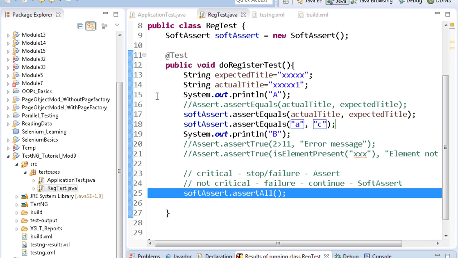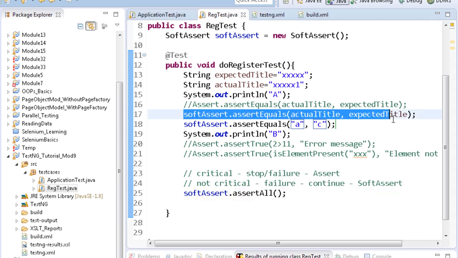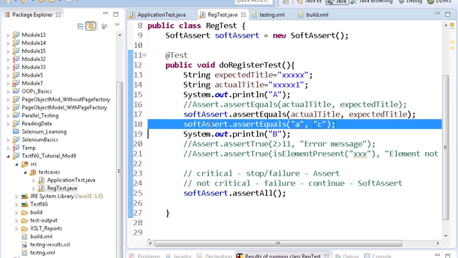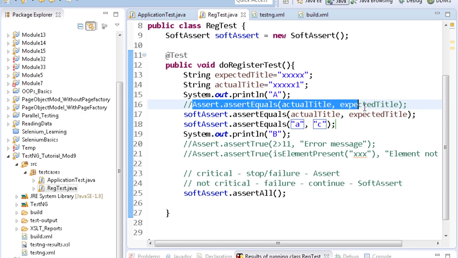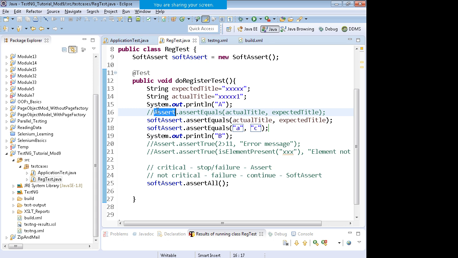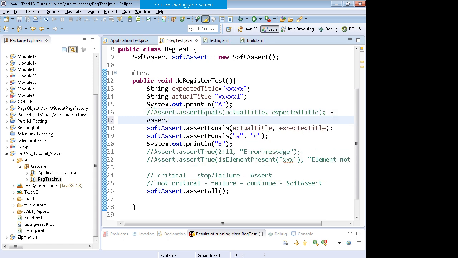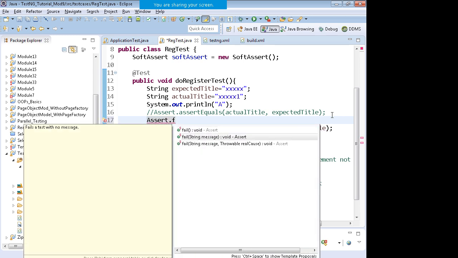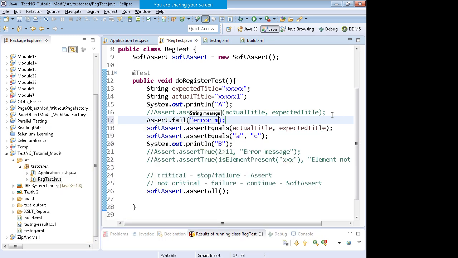Okay, but there is a difference. Soft assert will actually report multiple errors. It will not stop the program, and the assert class, if you write assert dot some function, will stop the program and report the error. Alright, sometimes you want to directly fail the test case. So you can write assert dot fail, and you can give some error message as well if you want to directly fail the test case. You are very sure that the test has failed. So you can also use this type of assertion.